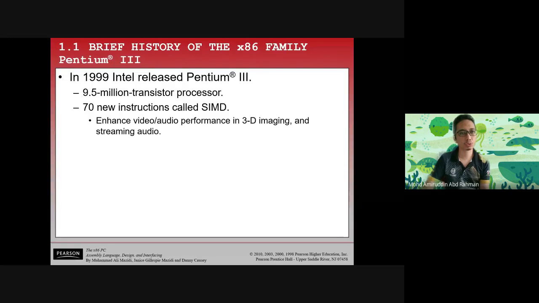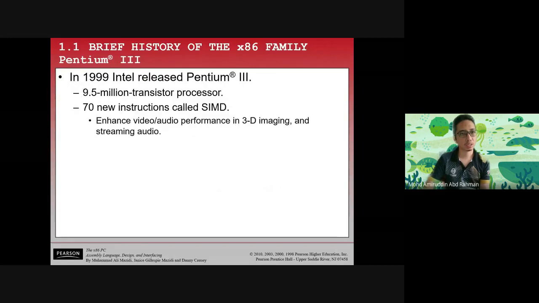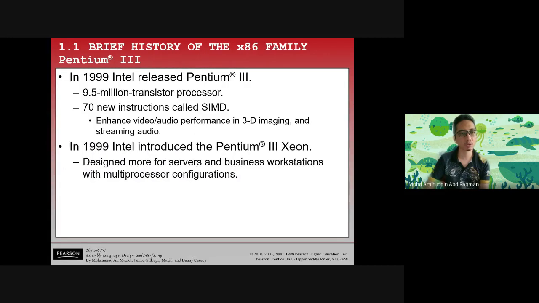In 1999 Intel also released the Pentium 3. It has 70 new instructions, which are used to enhance video and audio performance, 3D imaging, and streaming audio. The Pentium 3 version of the Xeon was also introduced in 1999.